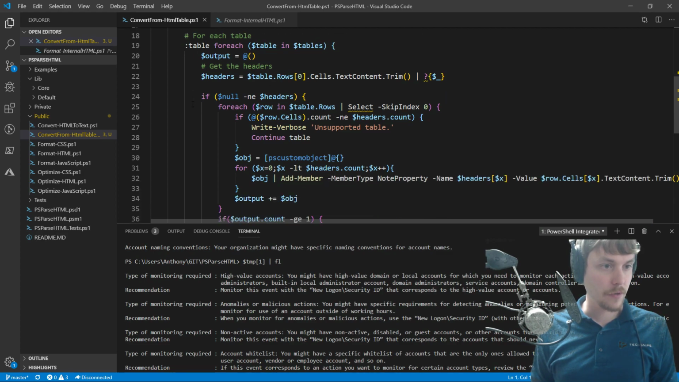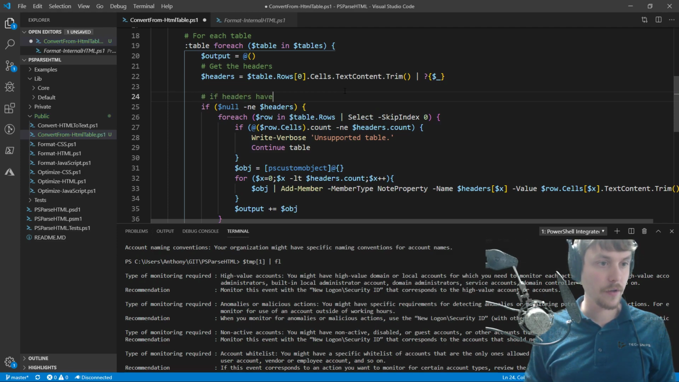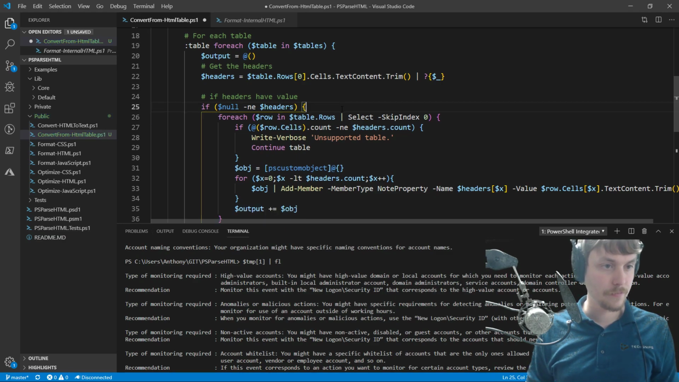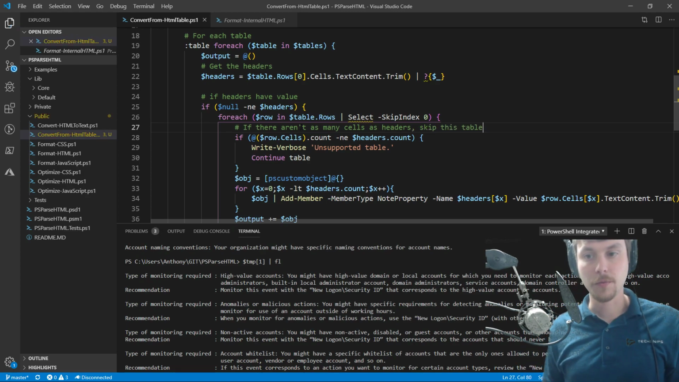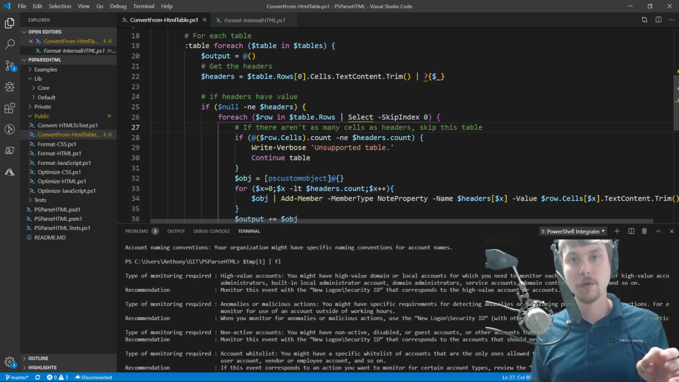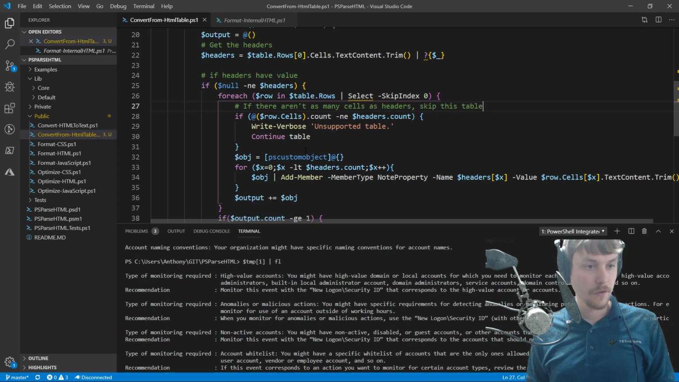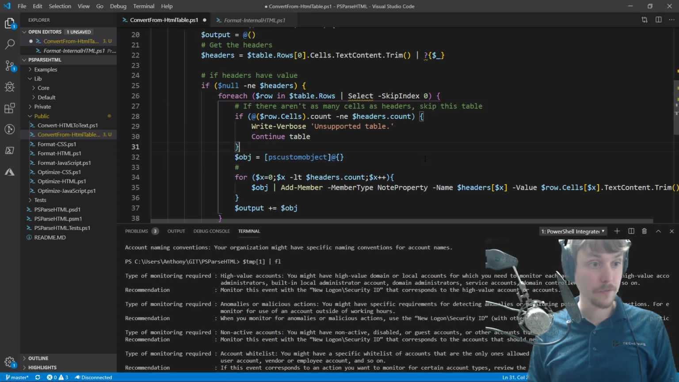Okay, so we've got a table. For each table, get the headers. If headers have value. Oh, that's pretty self-explanatory. If there are as many cells. Let's get this table. I'm putting comments in here because I always try to comment my own code. I'm a lot worse at commenting my own code than when I comment something to PR into someone else's repository. So that's what I'm doing right now.